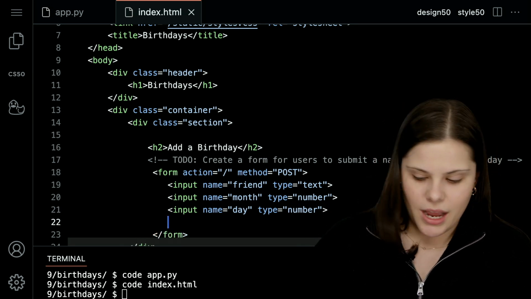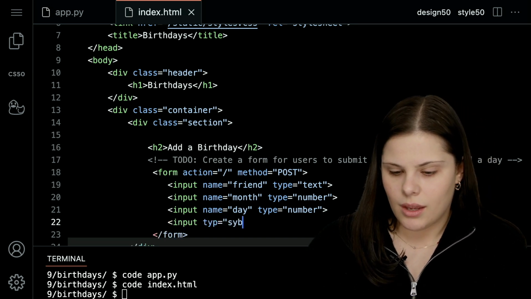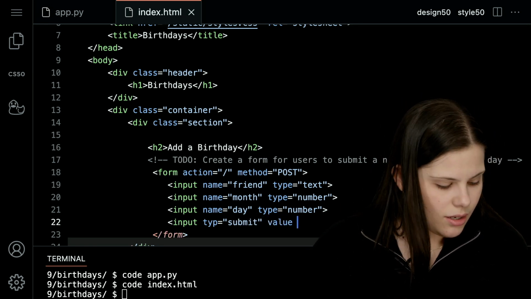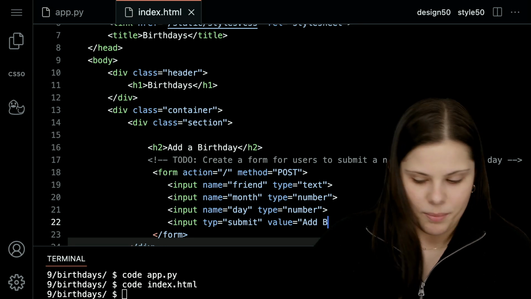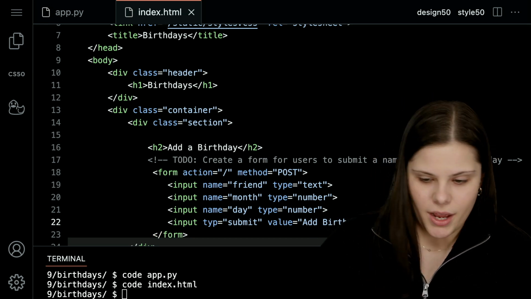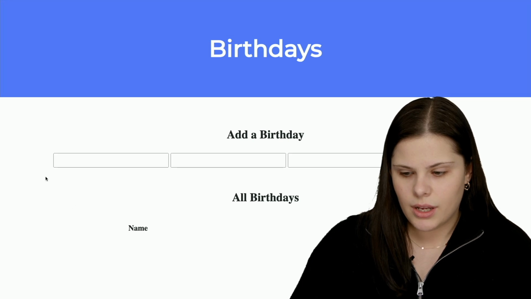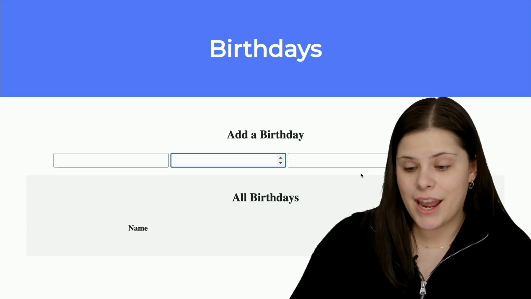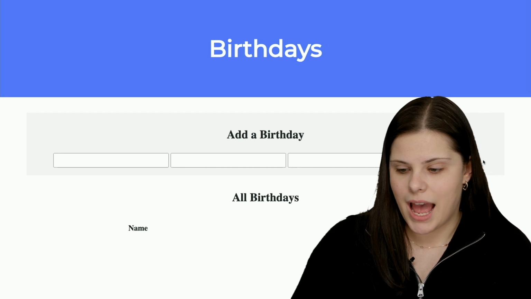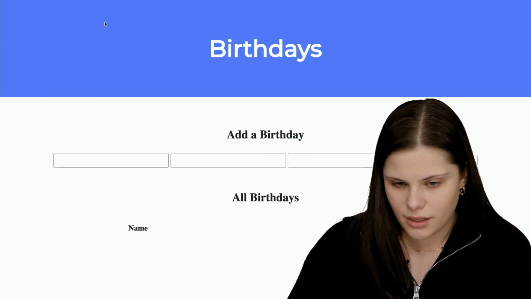And finally, we have the submit button, that will help us actually send the birthday information back to app.py. So let me save this and let me reload. And now I see the input fields, and I also see my add birthday button. Right now it's also as an input, so let me change it to button.